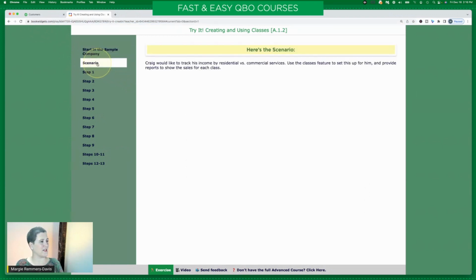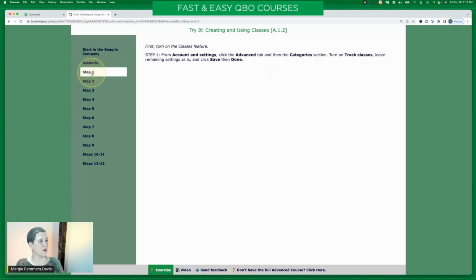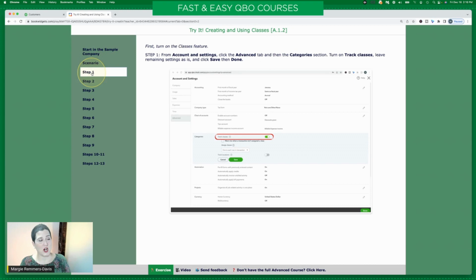All right, here is our scenario. Craig would like to track his income by residential and commercial services. Use the classes feature to set this up for him and provide reports to show the sales for each class. Okay, so step one, we need to turn on the classes feature. We're going to do that in the advanced tab in the categories section.